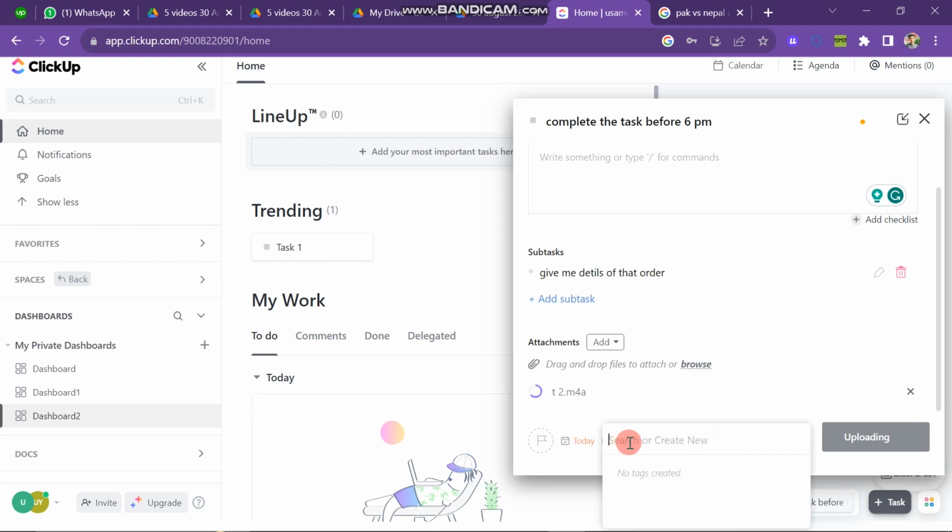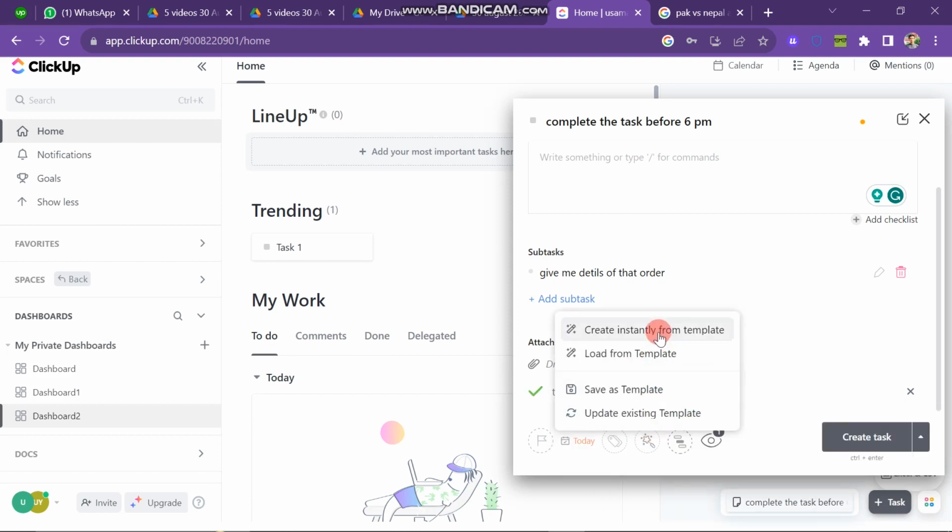Next one, you can see that it is a tomorrow button. It means tomorrow is the last date of this task. Next one is edit task. You can add the task, like I write here today task. You can add a task like that.